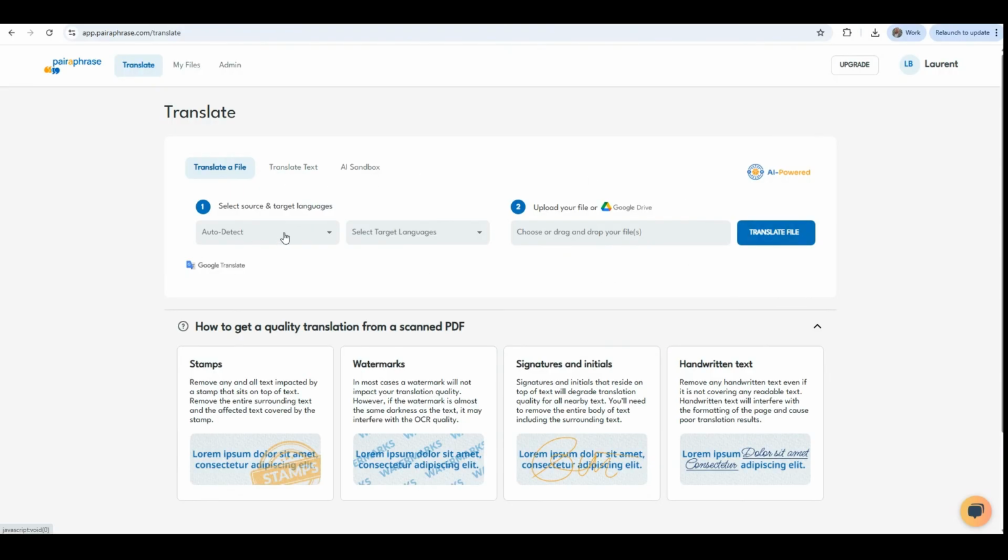So first option, it's always the language that the source document is in. In my case, that's English. Therefore, I choose English. Second option is the target language, and then let's just go with Spanish.